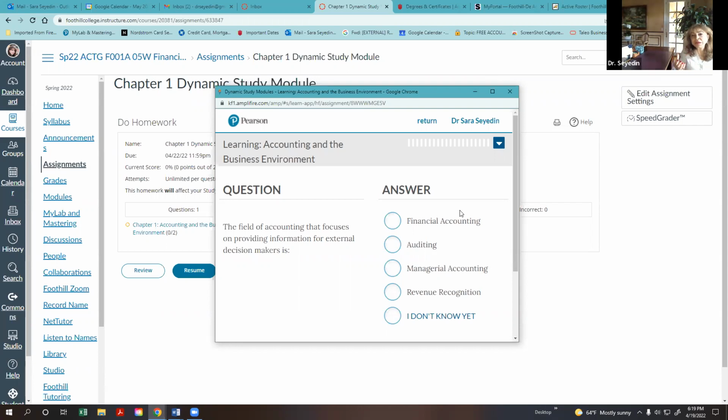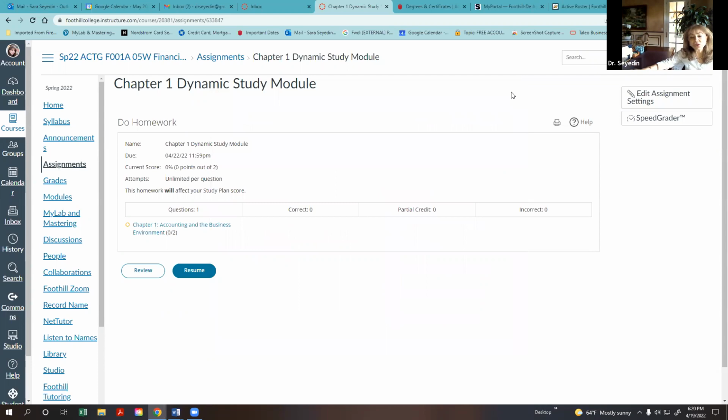Check and see which areas you're not comfortable with. Go back to the actual textbook, read about those areas, then start doing the dynamic study module. By doing this, not only are you going to learn about the chapter, the important topics in the chapter, but you also will earn 2 extra credit points. So that's why I highly, highly recommend that you do the dynamic study module.